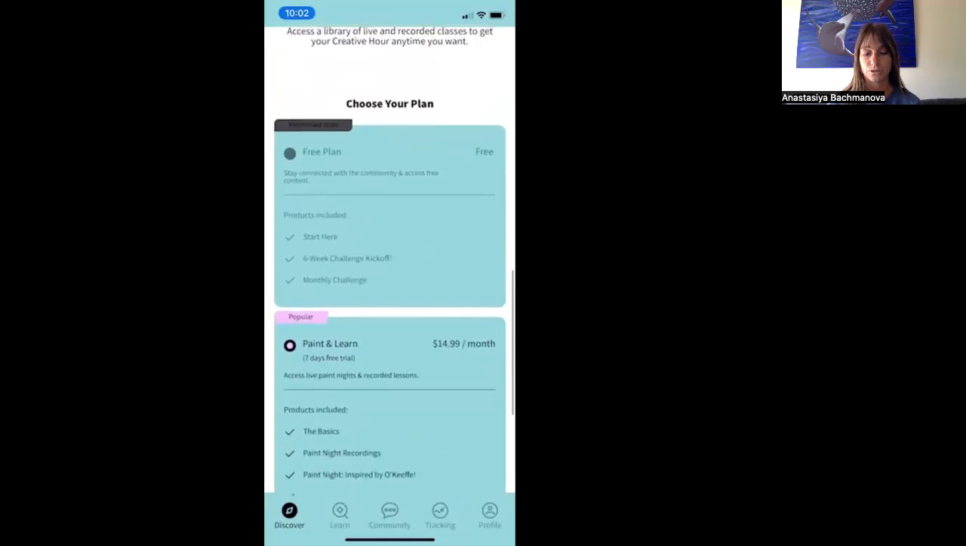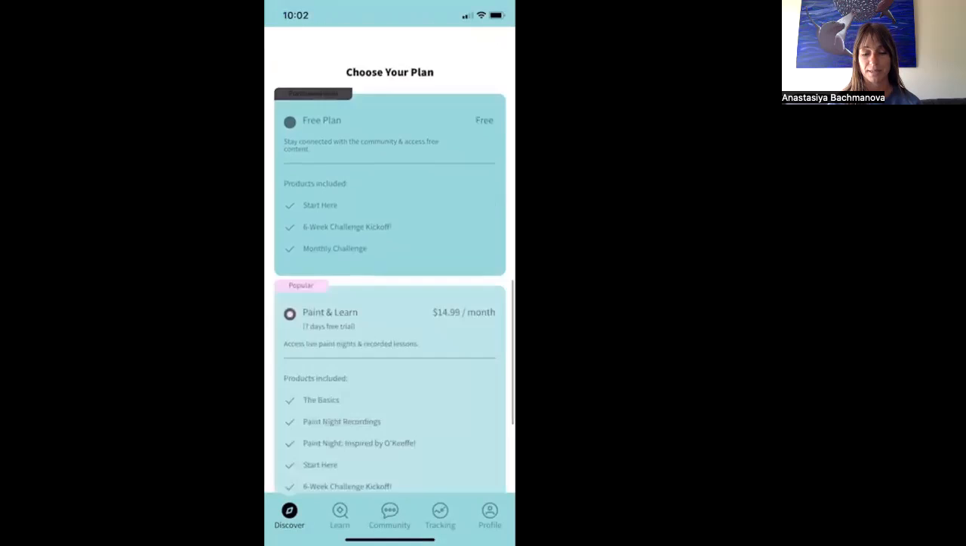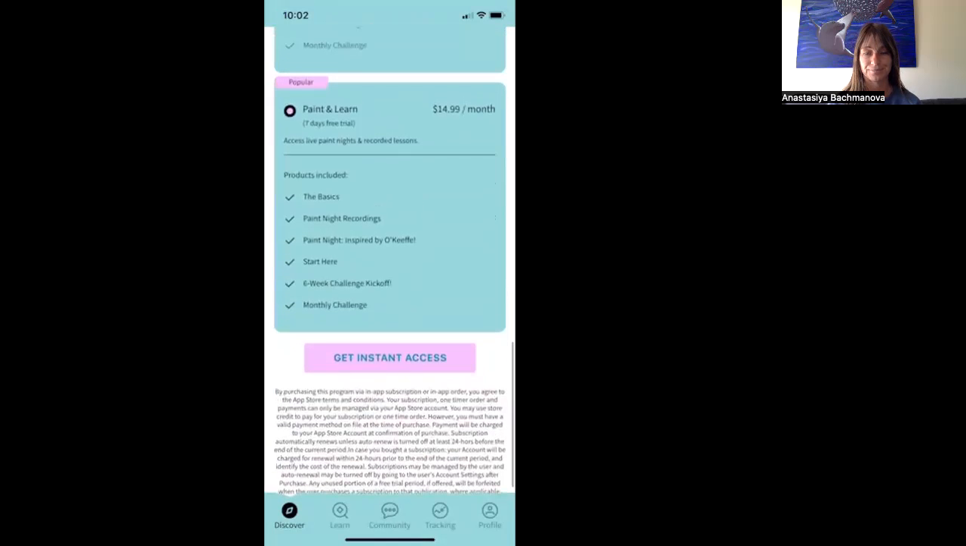And then you can choose your plan. There is a free plan option with some limited classes and information, just some basics. And if you want to access more of the content, like the live Zoom paint nights, you'll want the Paint and Learn subscription, which is just $14.99 a month. It includes a lot more good stuff. Okay, so then on that bottom tab, you have all of your different sections. We're on the Discover page right now where you can select your plan.